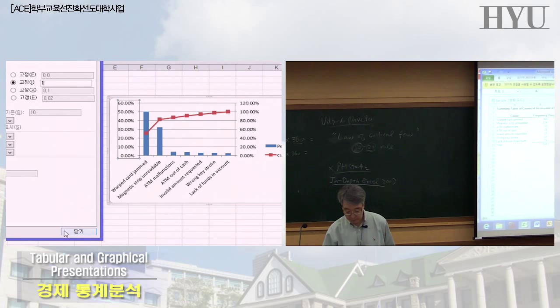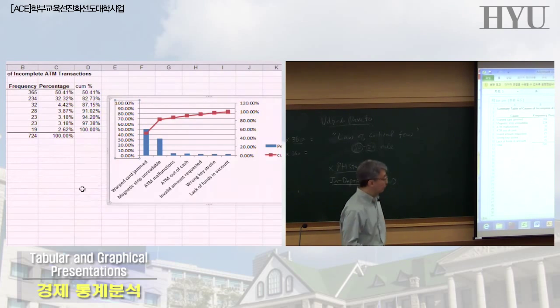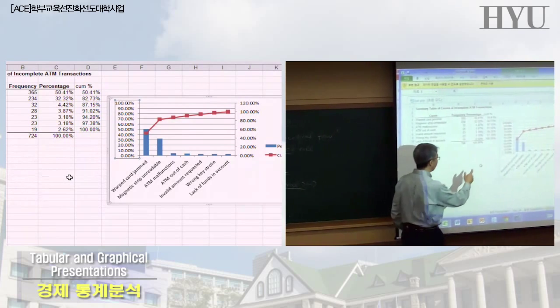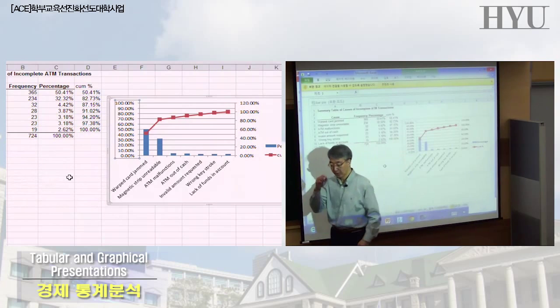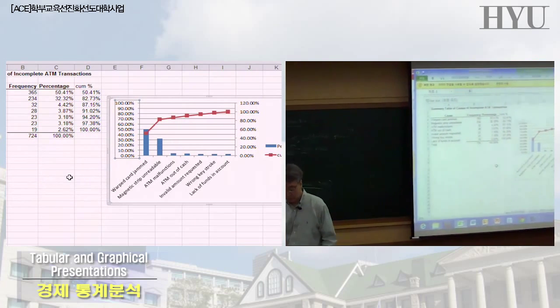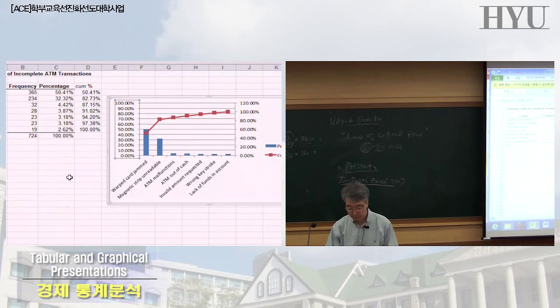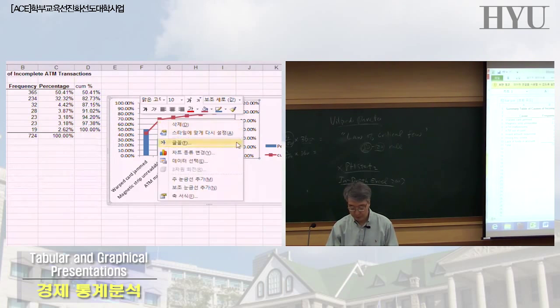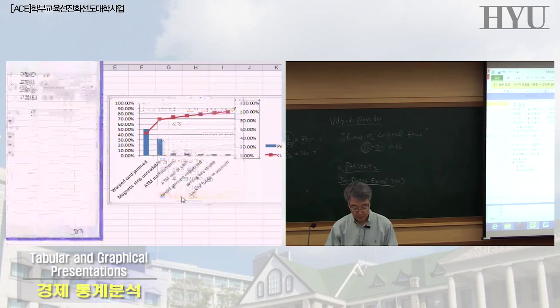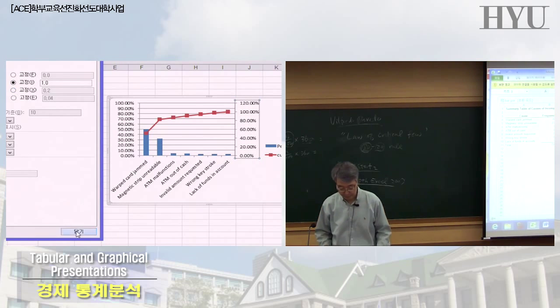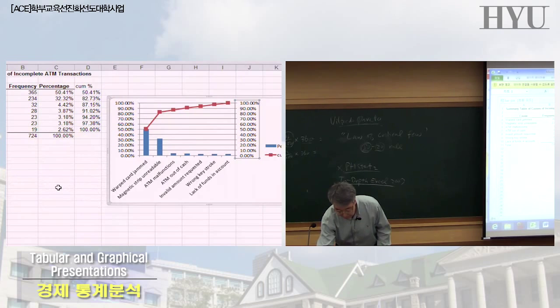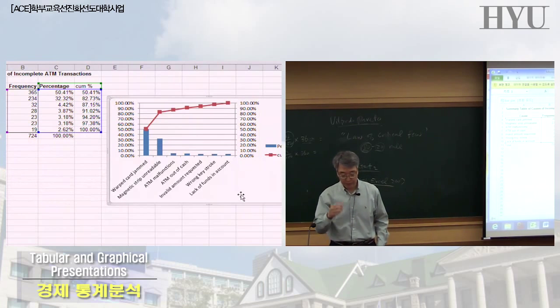All right, so we have the first axis, or main axis, from 0 to 100, right? And now we have to change this axis, do the same thing. Right click here and format axis, okay? And again here, fixed, and change it to 1. Okay, there we go, right? So we have a nice looking Pareto chart here, okay?